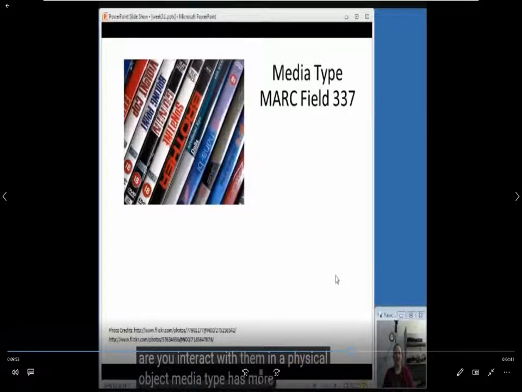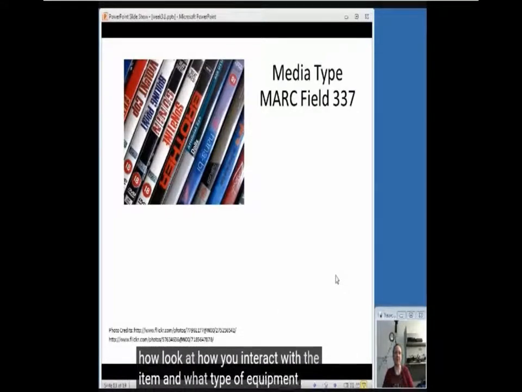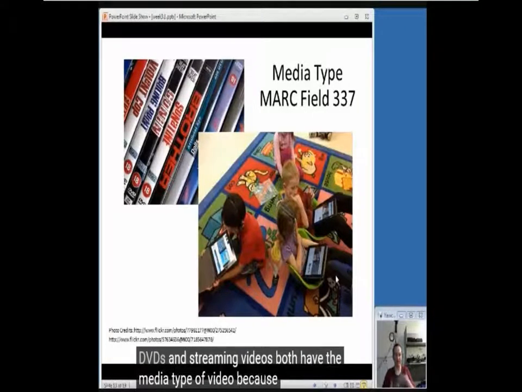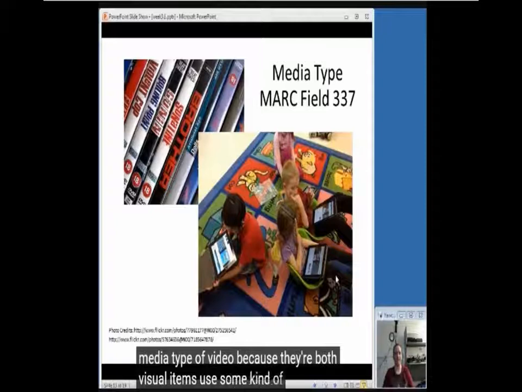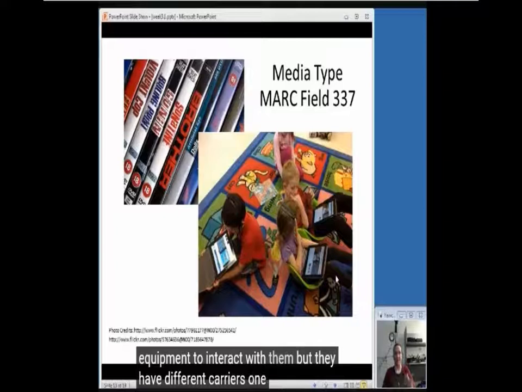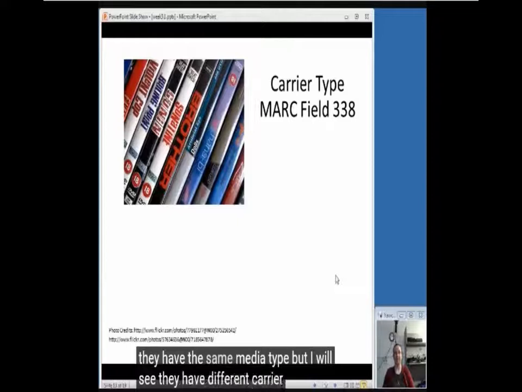Media type has more to do with how you interact with the item, what type of equipment you need to interact with the item. So, for example, DVDs and streaming videos both have the media type of video because they're both visual items. You need some kind of video equipment to interact with them. But they have different carriers. One comes on a disc and one is an online resource. So they have the same media type, but as we'll see, they have different carrier types.